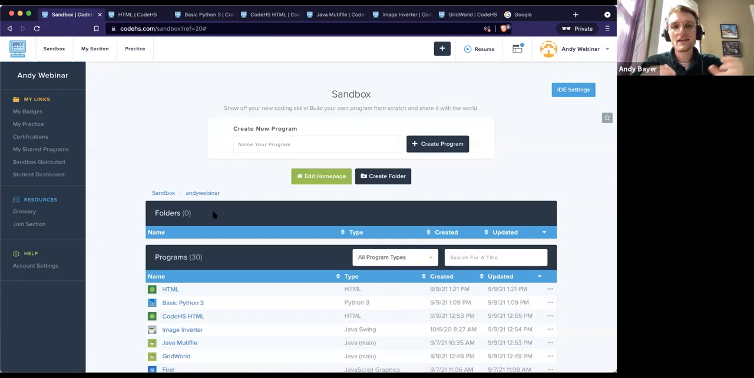So any sandbox program can be made publicly available so that your students could share it out if they wanted to. And so I'm going to show how you or your students can share an HTML or any program in the sandbox and kind of the cool things you can do with that.